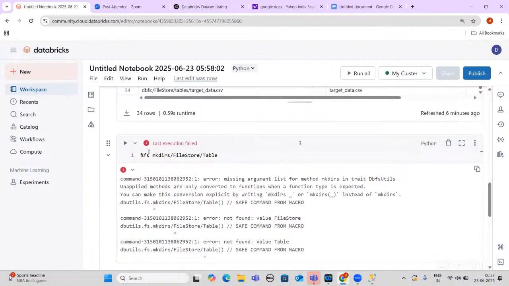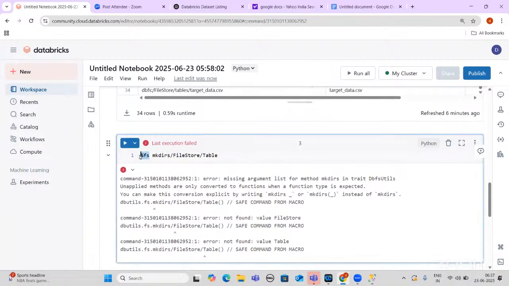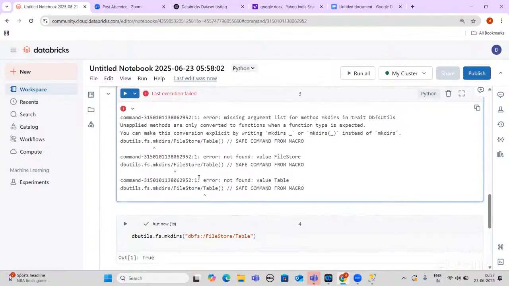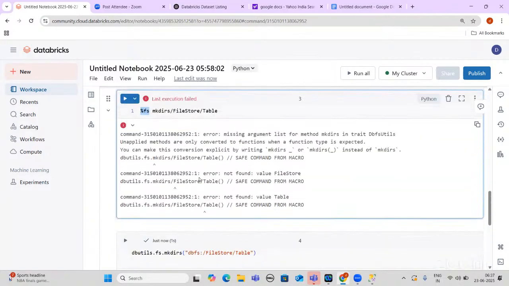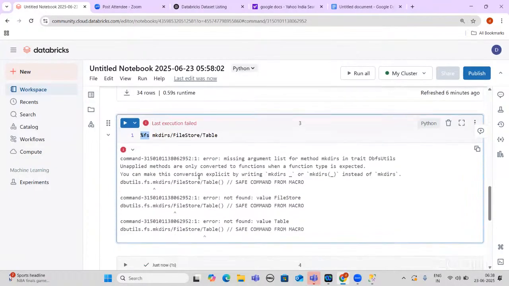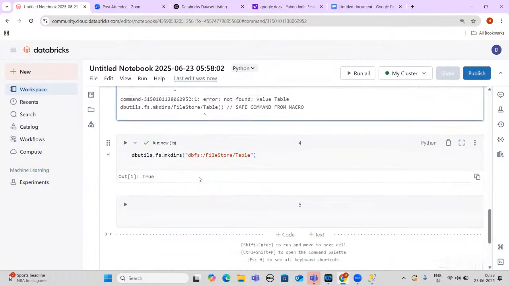So here what I have given is percentage fs. These are file system commands, okay, which you use for Linux. In general Linux, you will use percentage fs like this. But here, when we are trying to create that by using that command, it is not taking, because in Databricks it has been given like dbutils.fs.